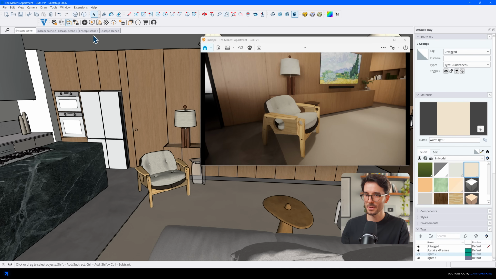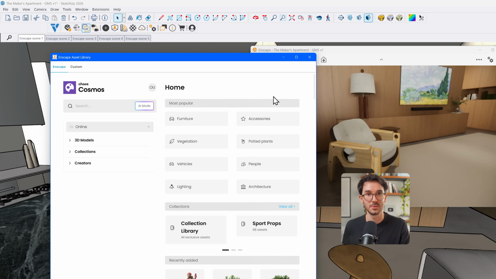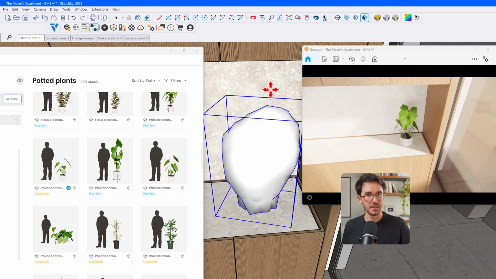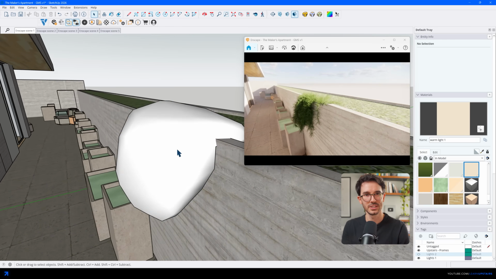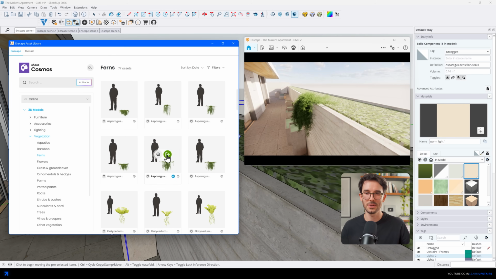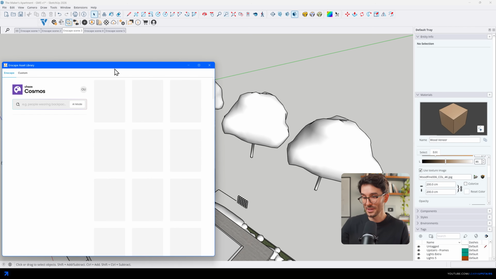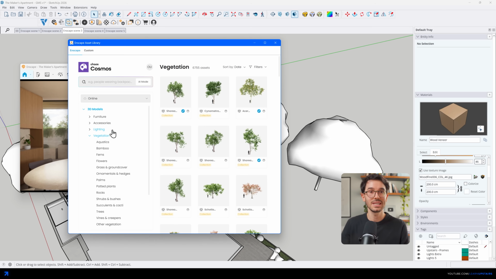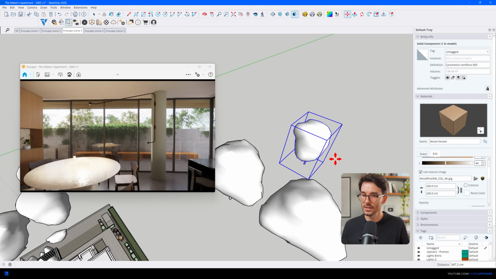Now, because Enscape is part of the Chaos ecosystem, we also got access to Chaos Cosmos. And to be honest, this is one of the things that makes a huge difference in architectural workflows, especially for vegetation. Vegetation has got to be one of the most annoying parts to deal with in 3D, in SketchUp especially, but with Cosmos, adding trees, plants, bushes, grass, and all of these secondary elements becomes incredibly fast.